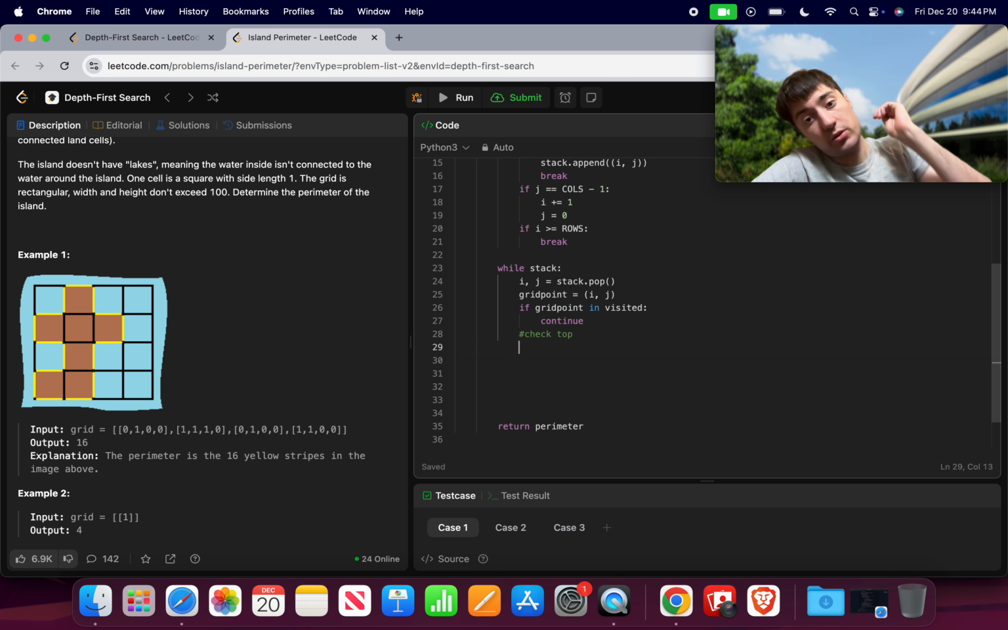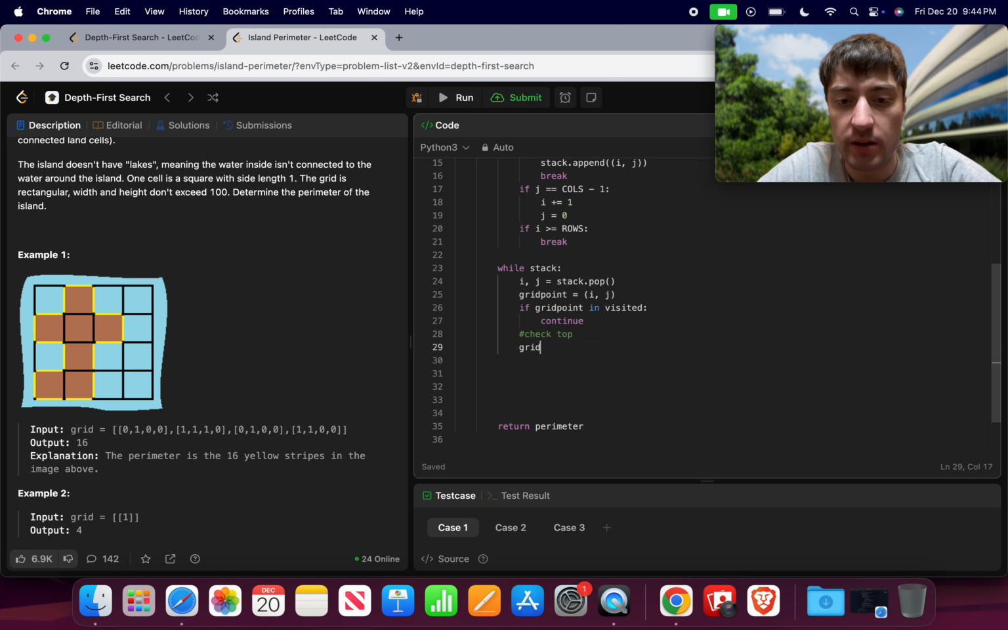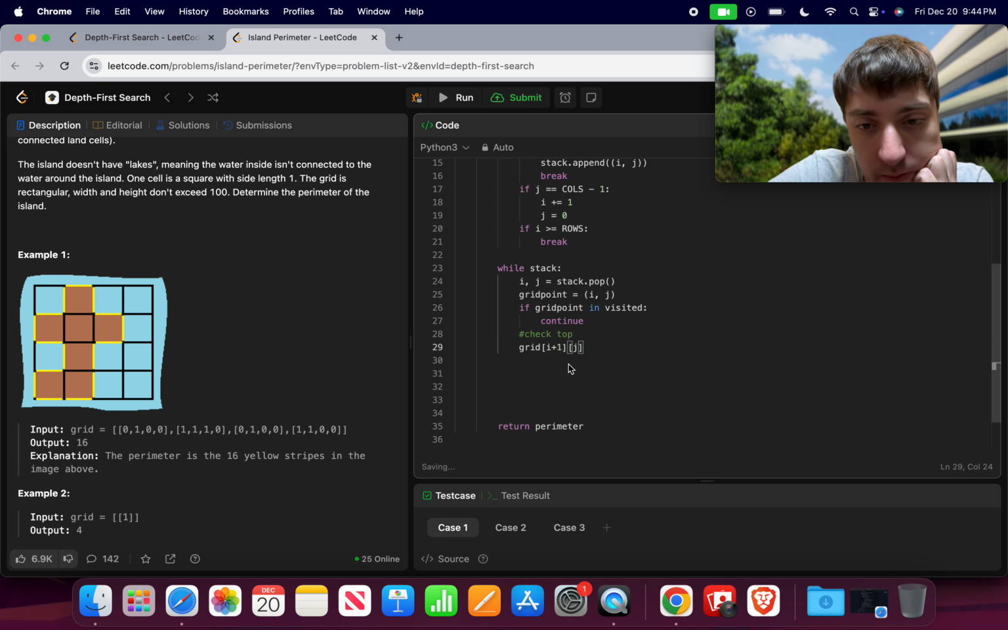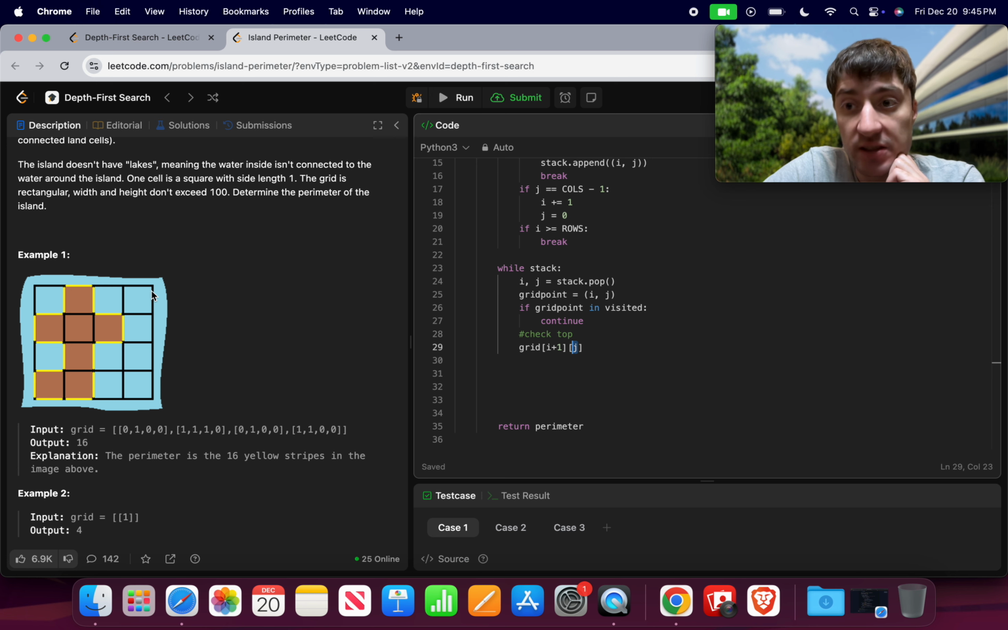I am going to do grid of I plus 1 and j. So j is guaranteed to be on the island, or within the parameter of this grid, because j is guaranteed to be on the island. I is not, because I'm doing I plus 1.